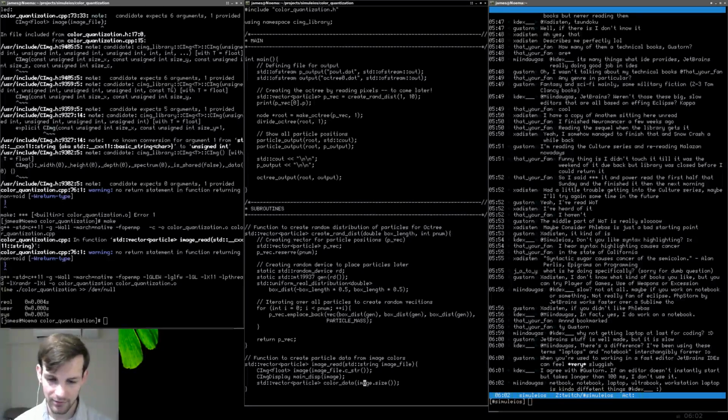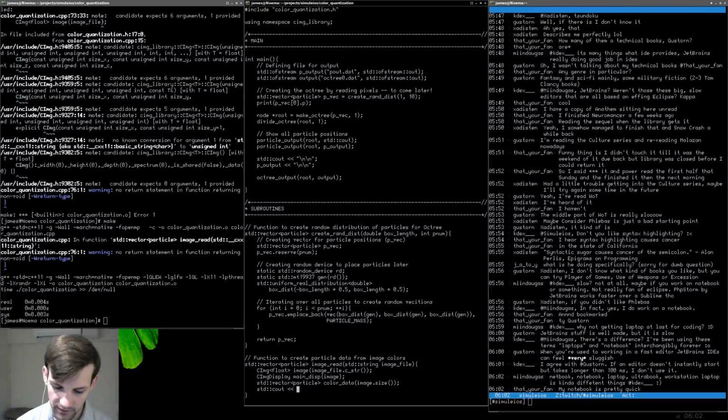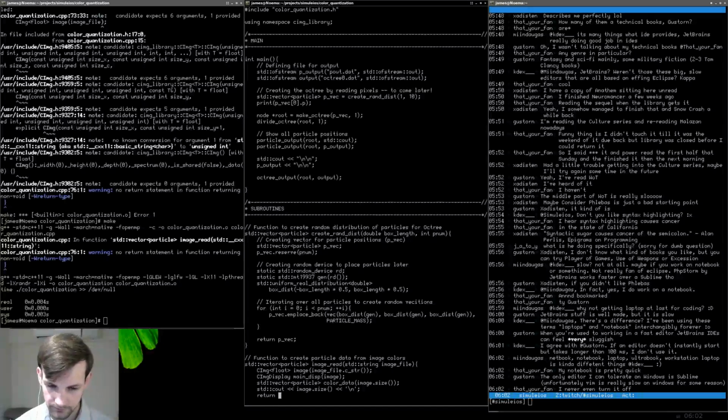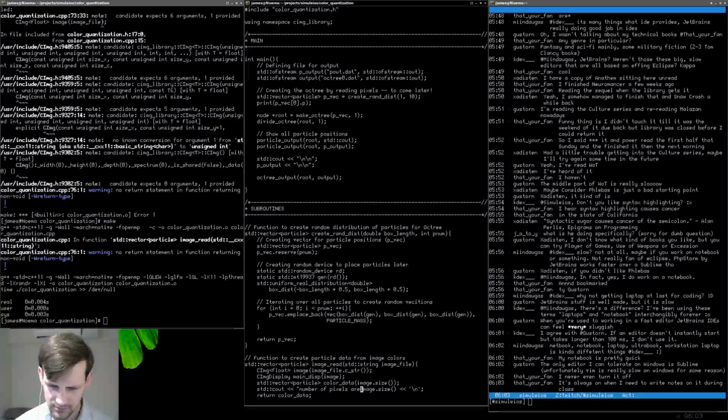So now we have all the particle sizes here. And let me just, for my own sake, let me do std cout, image.size, just so that I know what we're outputting here. Image.size. And let me just do a new line here, and let's do return color data. Okay. So let's also put a quick statement in here saying number of pixels, R, number is.